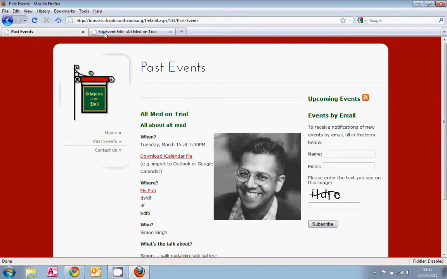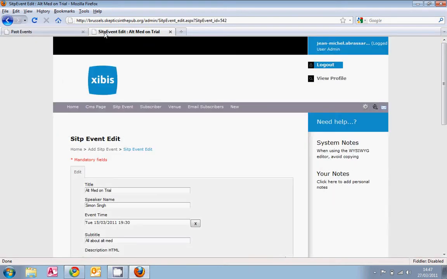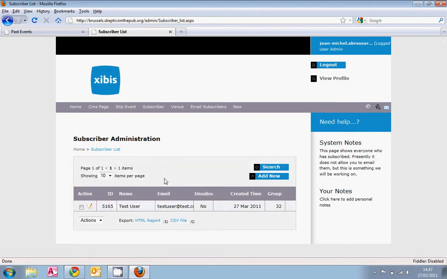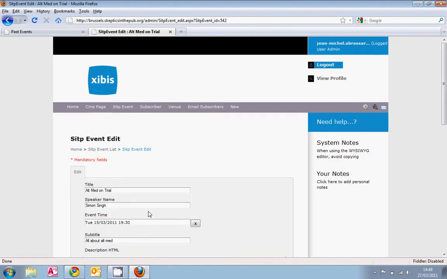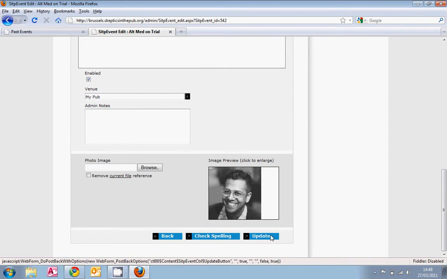So let me go back and just show you about the mailing list. So when subscribers fill in the form on the front end, they'll appear here in the list. And what you can do to email them is just click on email subscribers. Oh, actually, I'm going to just move that event back to a future time before I do that.